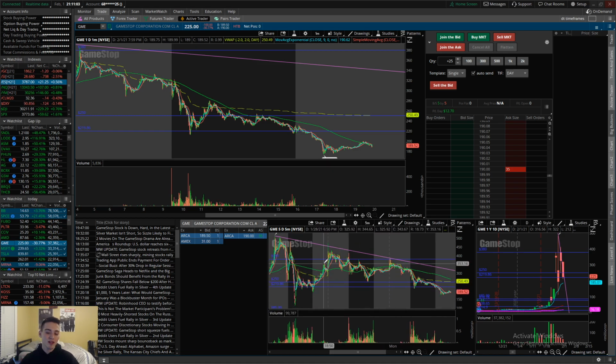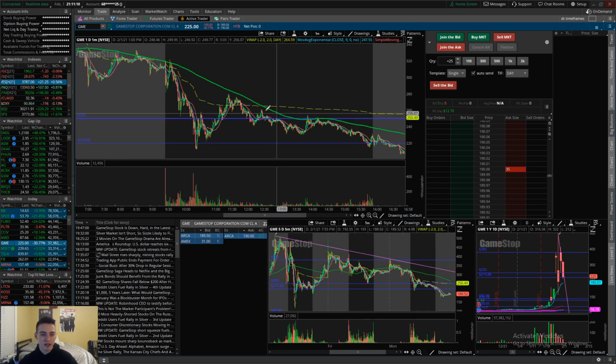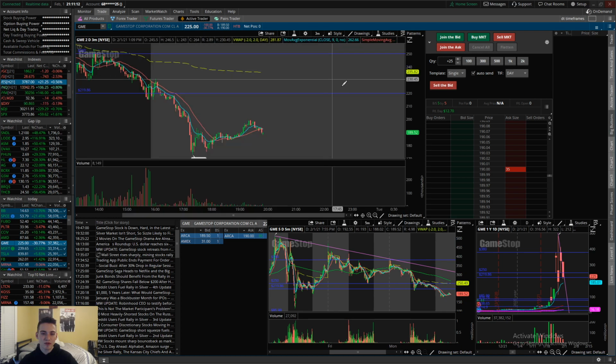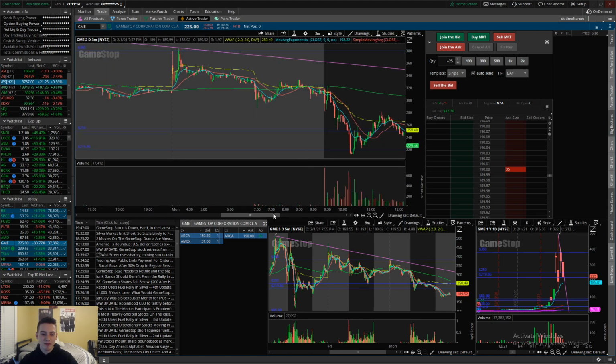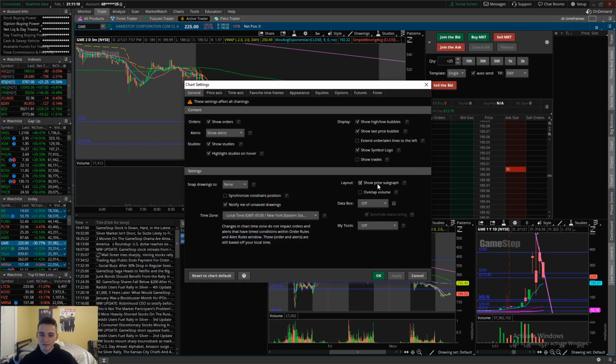And again, all those same studies and everything, it's all here on the 5 minute as well. The only difference is the time frame, and I have it a little smaller because I'll usually be looking at that 1 minute chart. Sometimes I flip this over to a 3 minute chart. I've got my 3 minute chart here if I want to look at that. And then the daily chart is a little bit different.